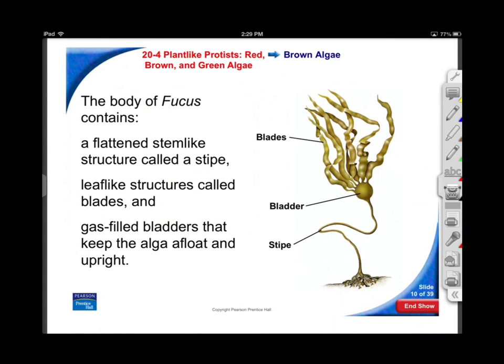Now some definitions here, which we've already covered. You've got a stipe, which is like a stem, leaves or blades, and the gas-filled bladders, which are necessary for essentially flotation. You have to keep those leaves up on the top so that you can photosynthesize.